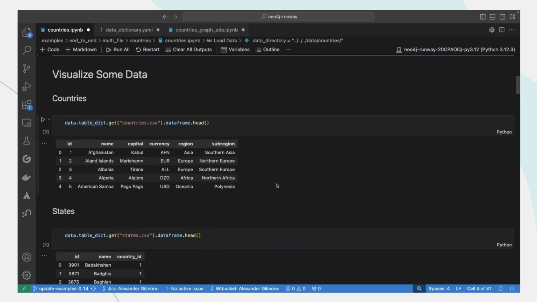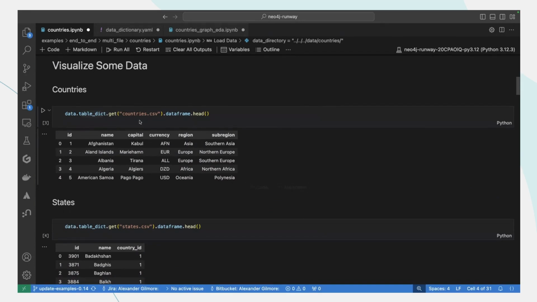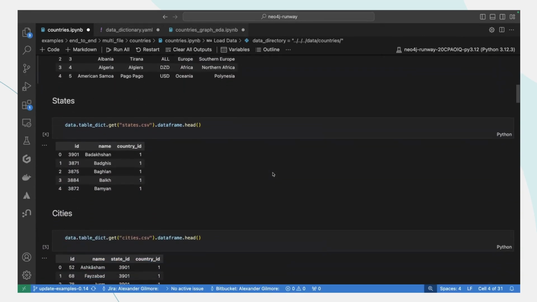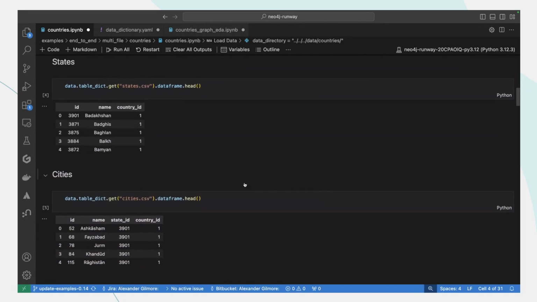So just so you have an idea of what we're working with here, we can see here is just the head of the countries table. And then we have states and cities as well. And so we're going to combine all of this into a single graph data model.